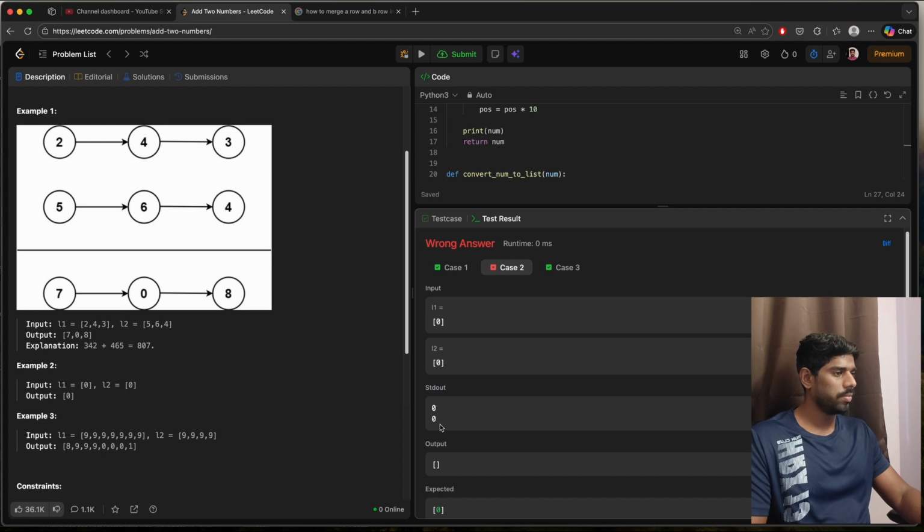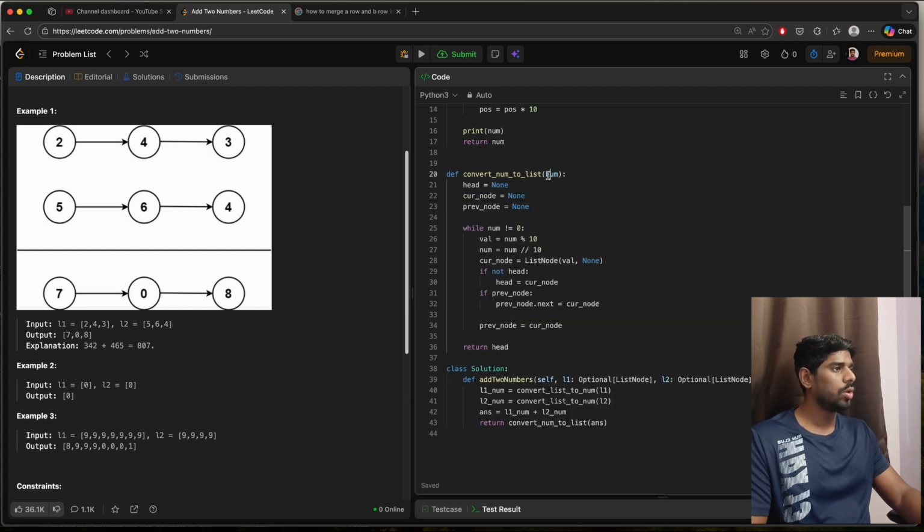The reason is case 2: the inputs are 0 and 0 and it is expecting an output with one node with 0, but we are returning a null. Let's see why. When you have 0 as the input, what will happen? Because it is already 0 and we are simply returning none. We will not even enter into the while loop because num is already 0 and we are going to return head, and head is nothing but initialized to none. This should not be the case. They are expecting a node with value 0. So we will have a corner case handling here.